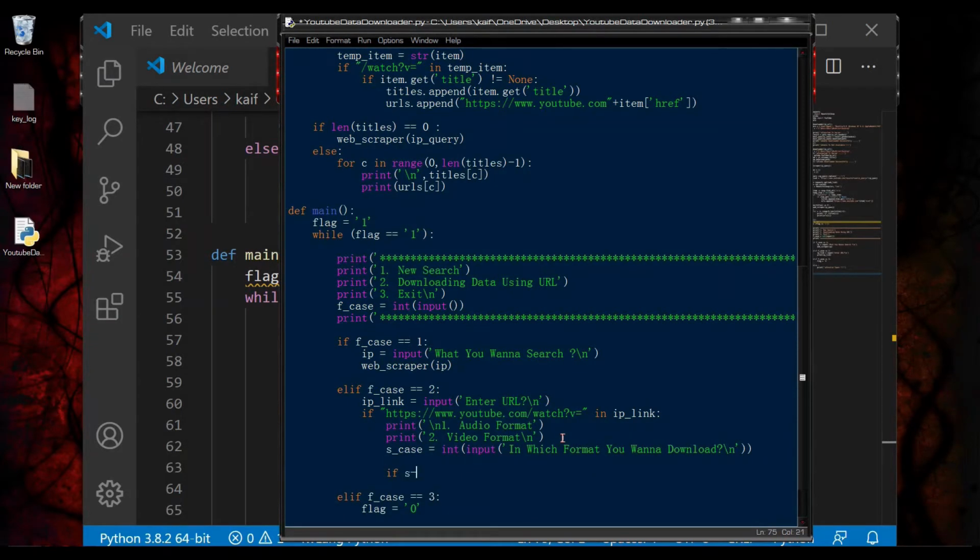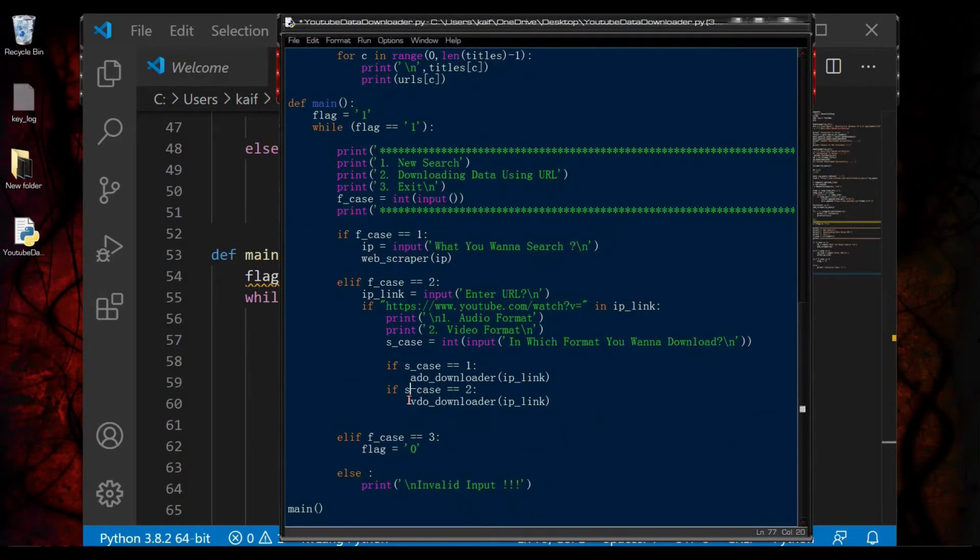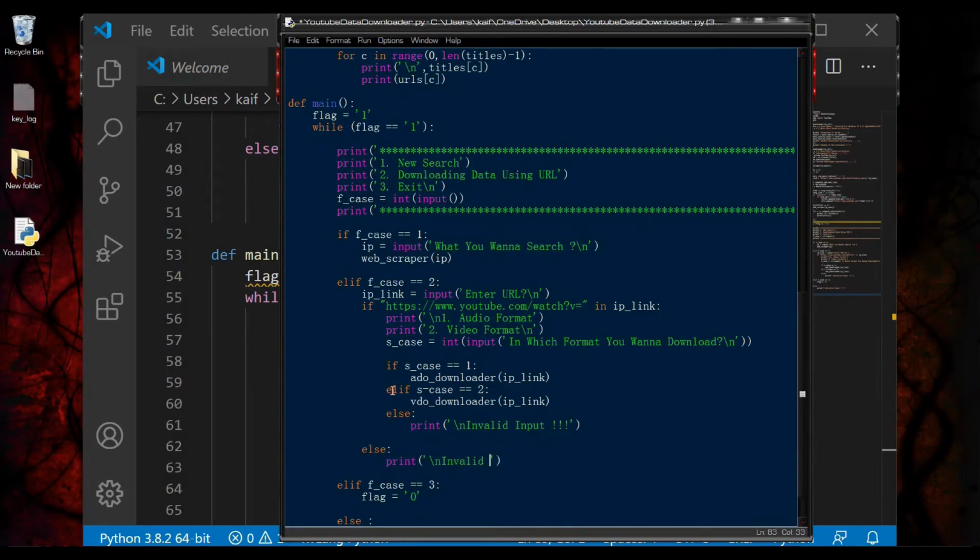After that, let's add if scase is equals to 1, then call the audio downloader function with passing ip link as a parameter. Else if scase equals to 2, then call the video downloader function with passing ip link as a parameter. Else print invalid input. And add a print statement for invalid input link.